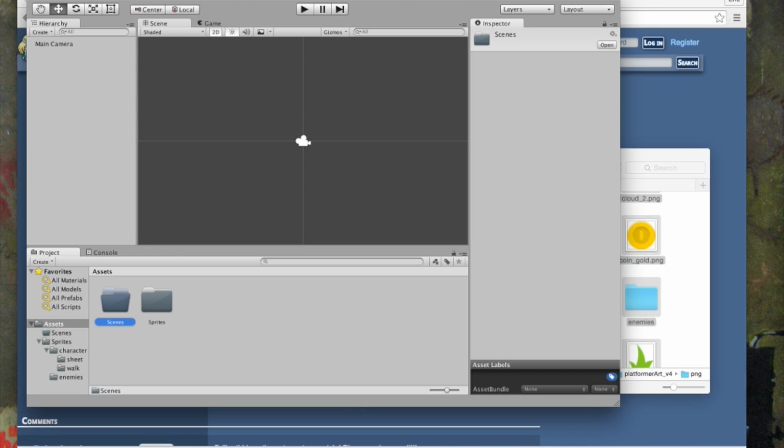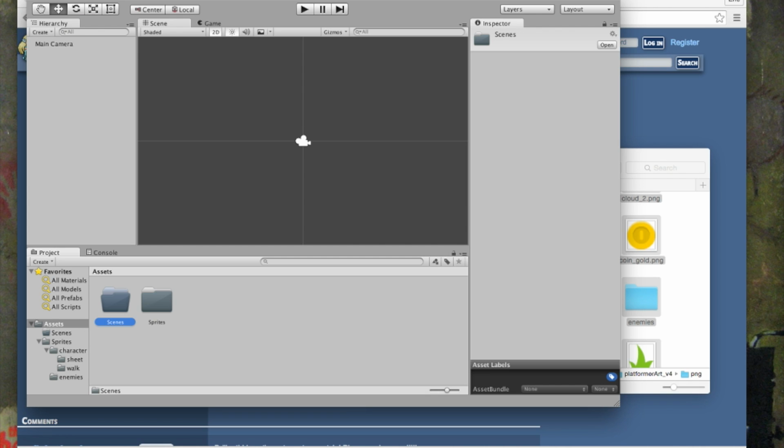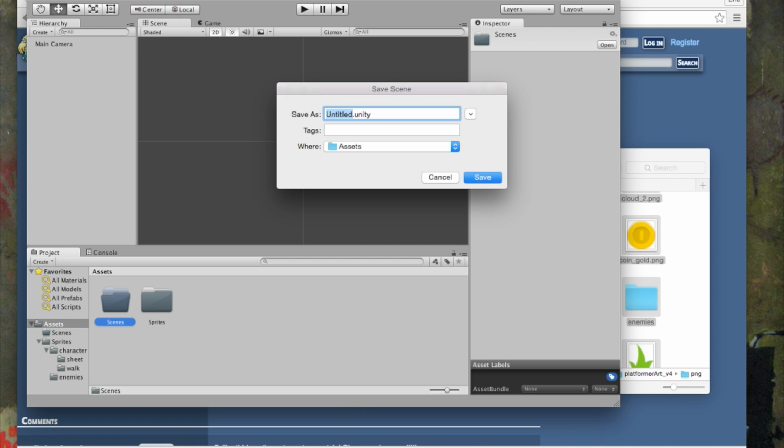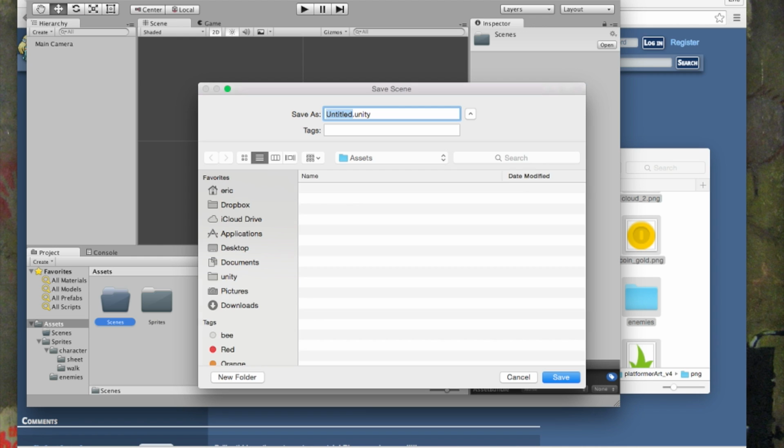So we're going to go ahead and save this scene file. Save scene as. We're going to expand this so we can find the folder for scenes in the assets. So here's assets, here's scenes. So we're going to open up scenes. I'm going to call this first one scene 01.